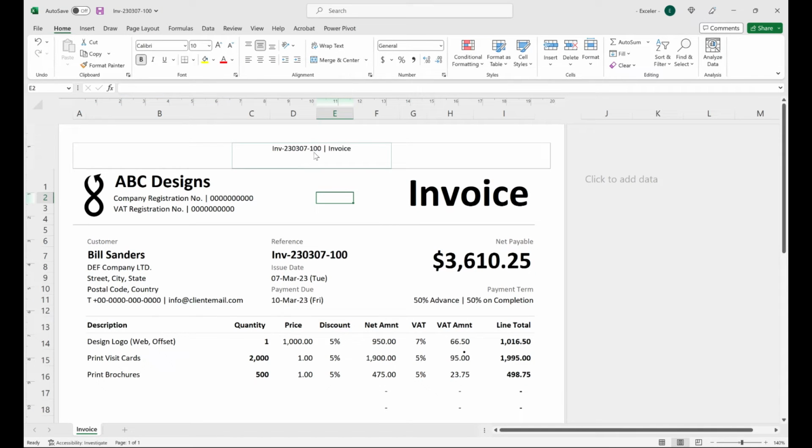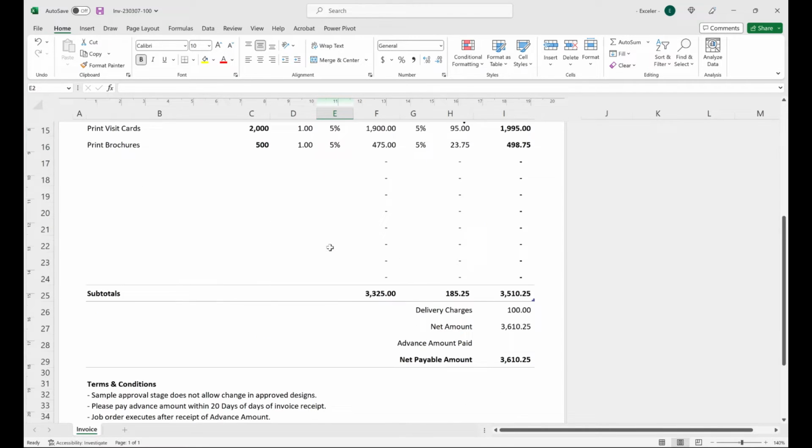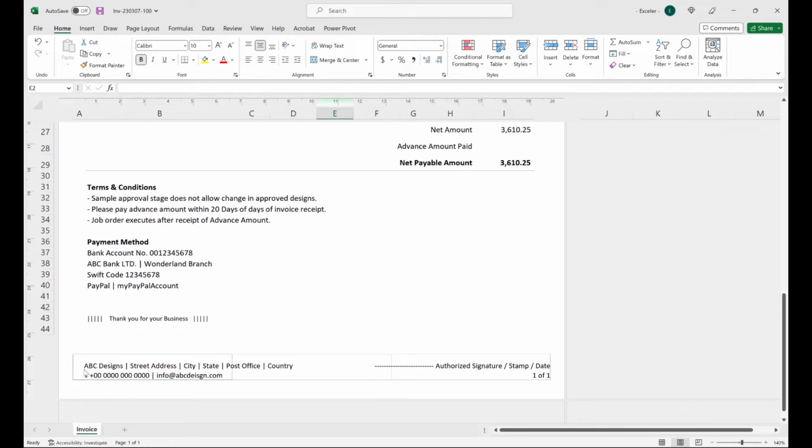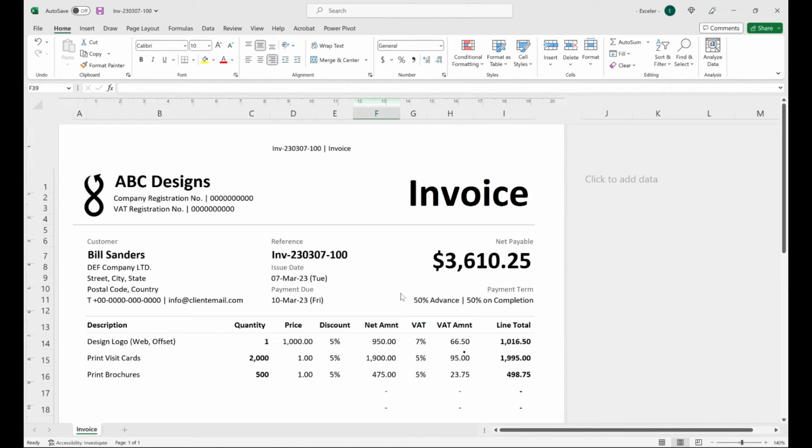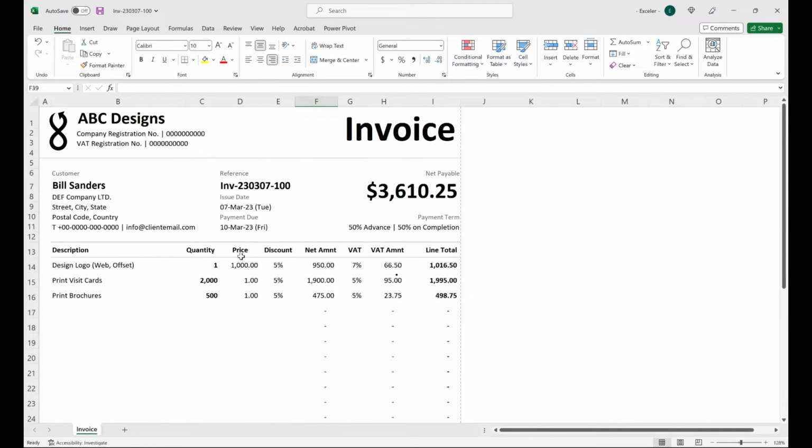I have included a header which shows the file name and the sheet name, and I have included a footer which shows the company's address and contact information. And for signing, for notifying where to sign, I have made a place holder here, and there is page number and number of all the pages included in this invoice. So I think it is a good template. So let's get to make it.